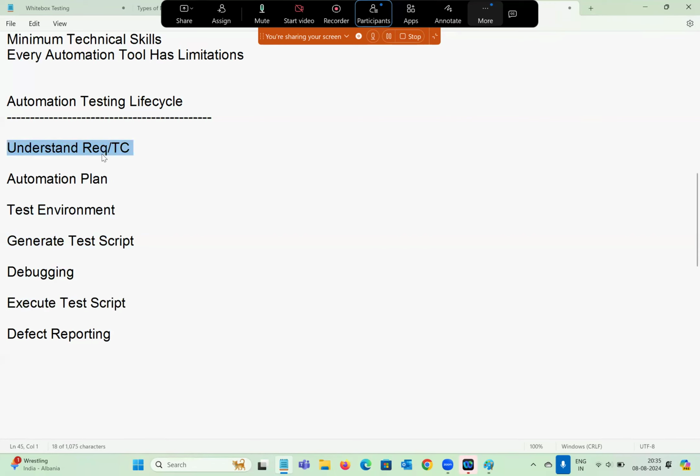First of all, understanding requirements and test cases. As I told you, the testing engineer, while testing the application, has to understand the requirements and understand the test cases, which are prepared by the manual testing engineer. Once again, we have to understand requirements and as well as test cases. Who prepared the test cases already? The manual tester prepared the test cases.